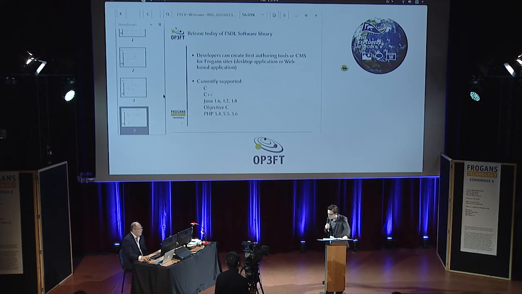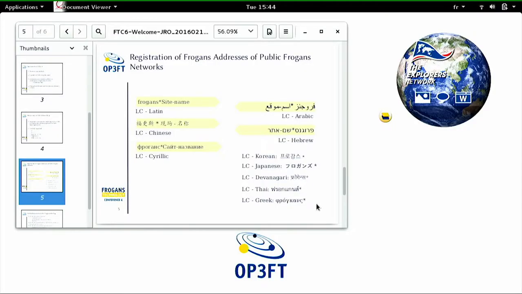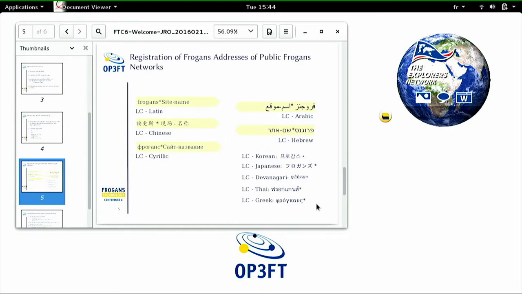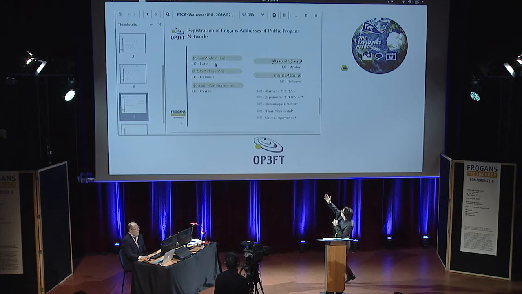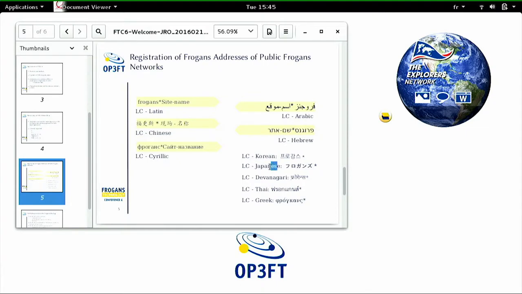Last but not least, I wanted to share this with you. These are addresses, Frogans addresses. Here they are. So we've seen them before. Remember these little patterns, a network name, a star, and the name of the site. So what you see here before the star are public Frogans networks. They all start by Frogans star or its transcription into another linguistic category. They're all here. We have Chinese, we have Cyrillic, we have Arabic, Hebrew, Korean, Japanese, Devanagari, Thai, as well as Greek. So all this means Frogans in these different languages.